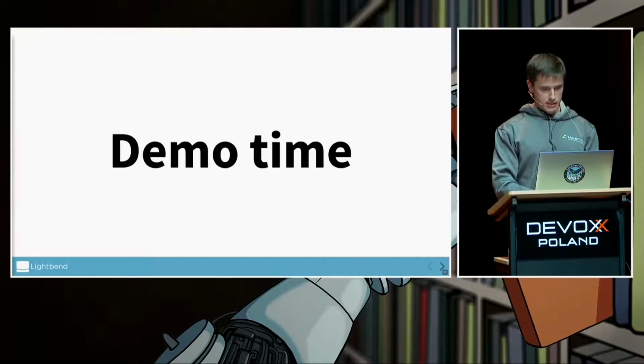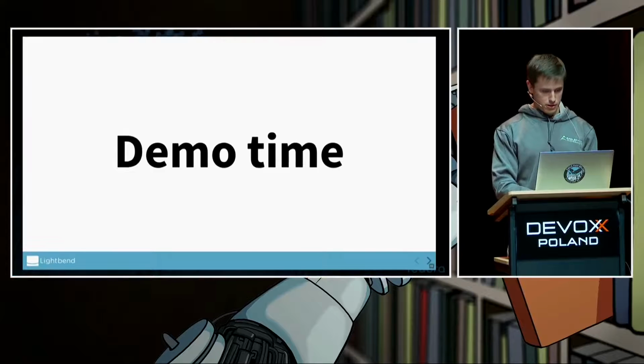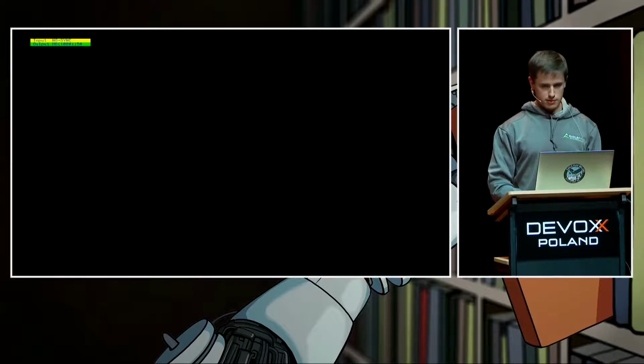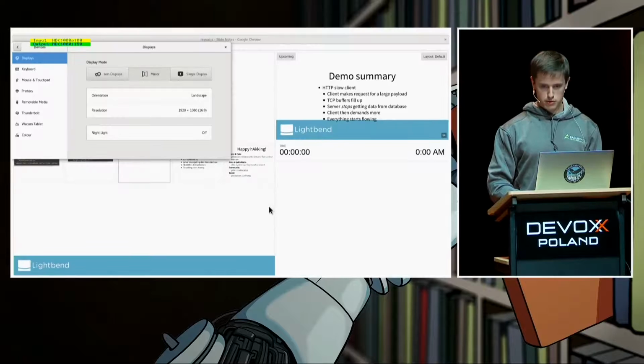So time to demo some of this stuff. So I'm just going to displays. It's going to mirror my screen so I can see what I'm doing. Let's hope this doesn't blow everything up. Keep.